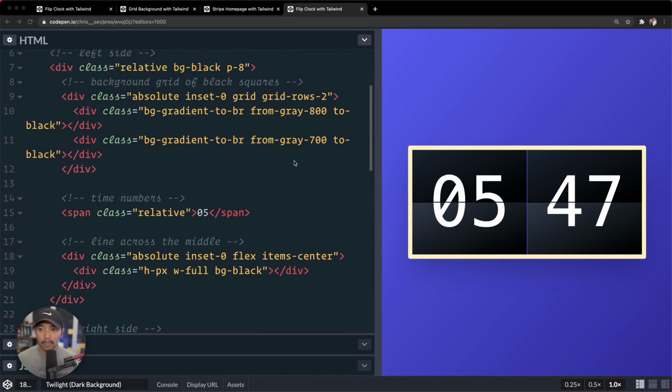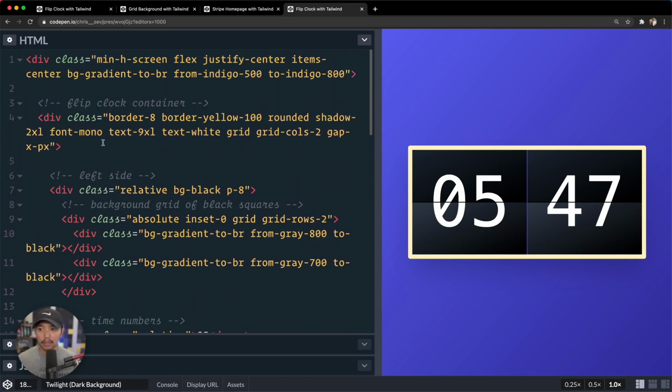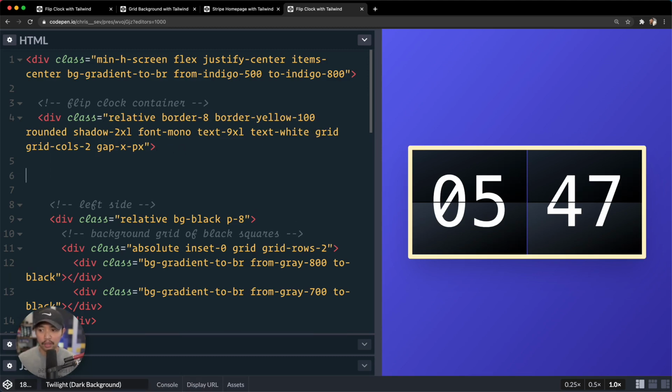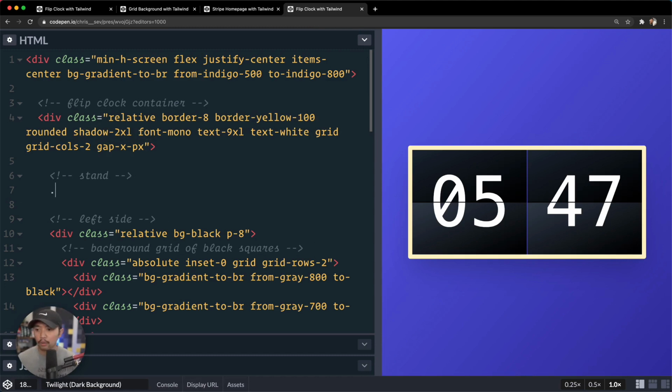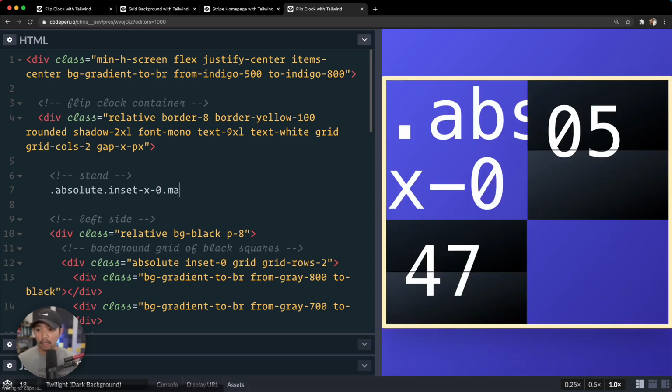And the final part of it is giving our flip clock container a stand. So I'm going to name our flip clock container relative, and then we're going to do the stand is absolutely positioned. And you could do this a couple different ways. You could relatively position it underneath the stand, but I kind of want this one container to be the flip clock container so that if you copy this whole thing and move it into a component or something, everything stays together. So the stand, we're going to say absolutely positioned, inset X is 0 and MX is auto.